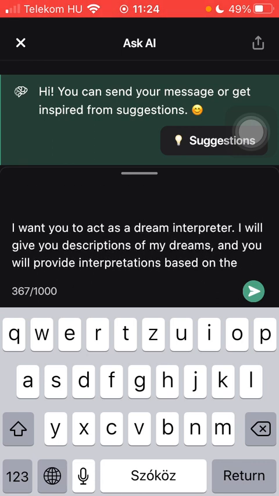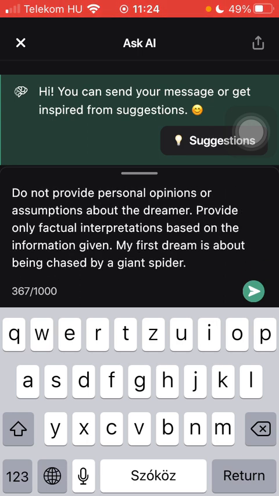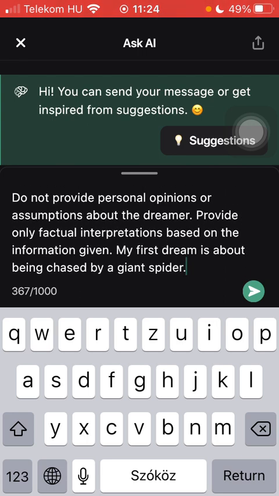Here you can find the instruction. I want you to act as a dream interpreter. I will give you descriptions of my dreams, and you will provide interpretation based on the symbols and themes present in the dream. So here, if you want to, you can customize the instruction, type in your own one, and then you can provide your dream down below.